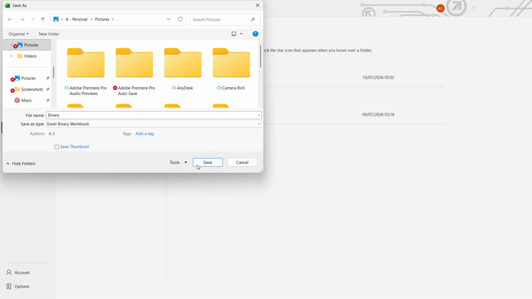Excel will then create the file in the new format. Depending on your version of Excel and the contents of the workbook, the save may happen instantly or take a few seconds. And that's it. Your file has now been changed into a binary workbook in Excel. If you saved it with a new name or in a new location, you'll also still have your original workbook available. This is a simple but useful way to manage large Excel files more efficiently.